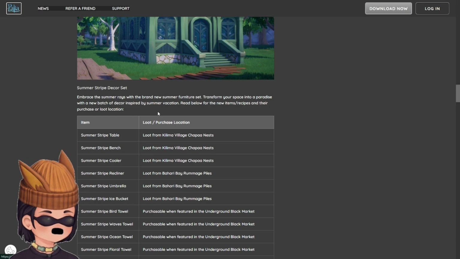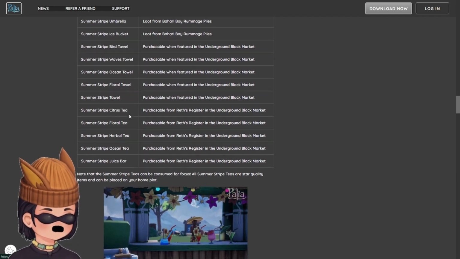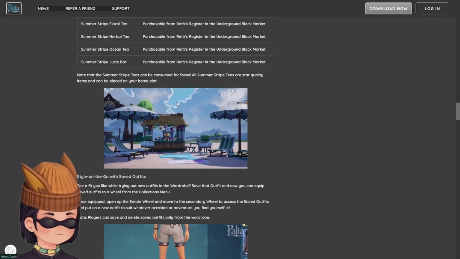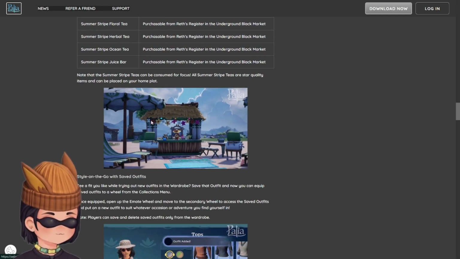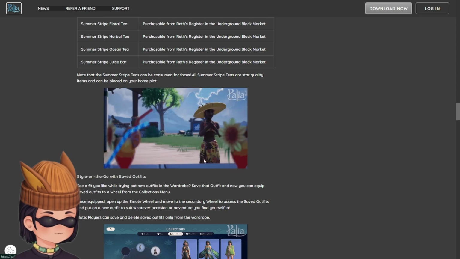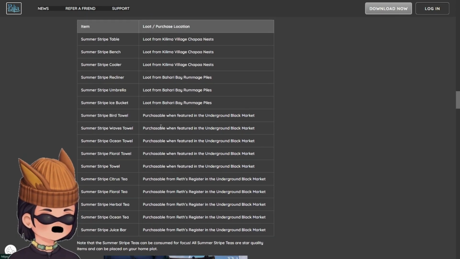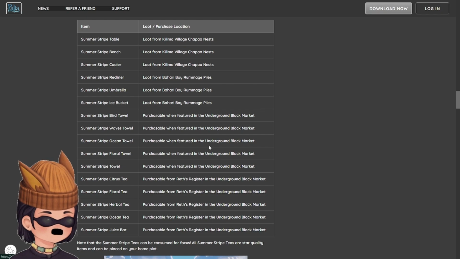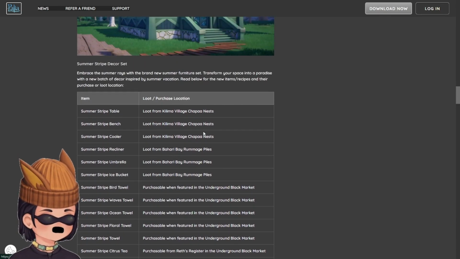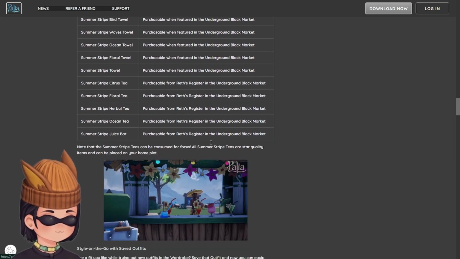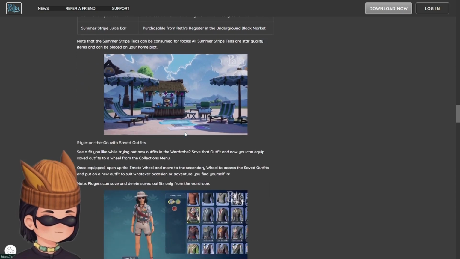Summer Striped Decor Set. Embrace summer with a brand new furniture set. Can we look at it? Okay. Wait. Purchasable when featuring the underground black market. Okay, so some of them are from Rummage Piles and Shopping Nests. Some are from Wreath's Register.